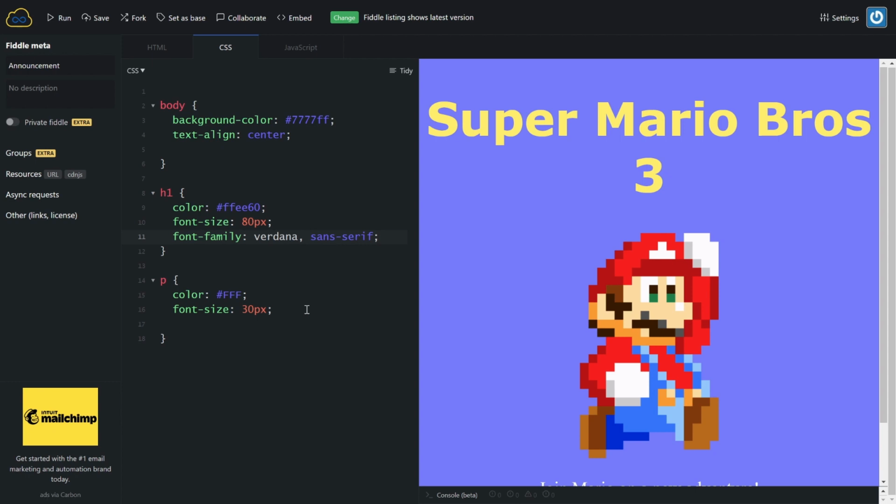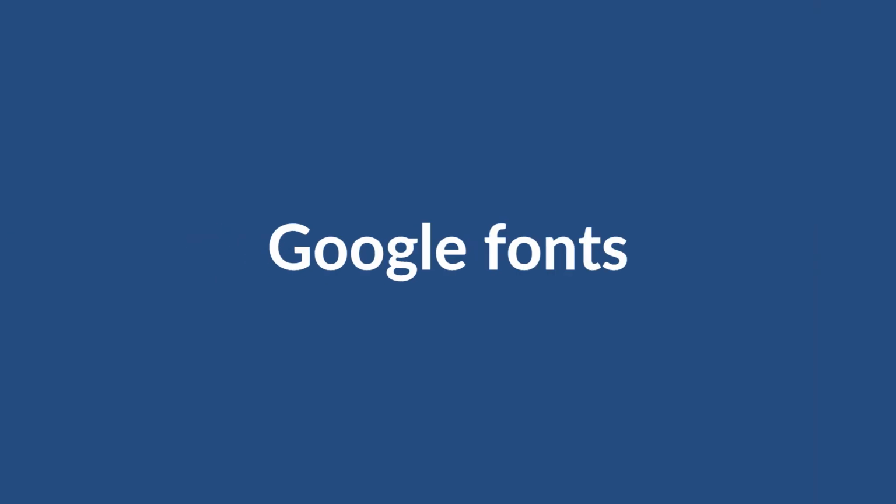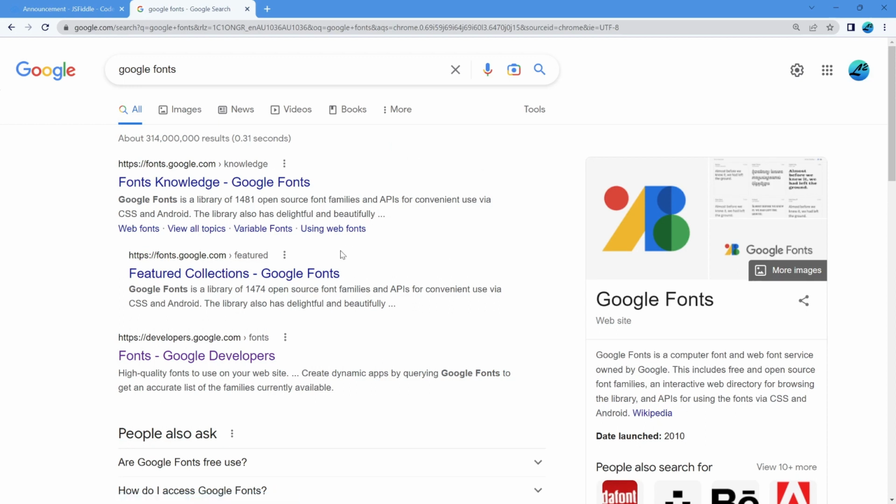But we don't want to be limited to this. We want some really cool fonts. So we're going to go across to Google Fonts and find some that we like. Okay, so I'm going to search here for Google Fonts. I think this is the one that we want.